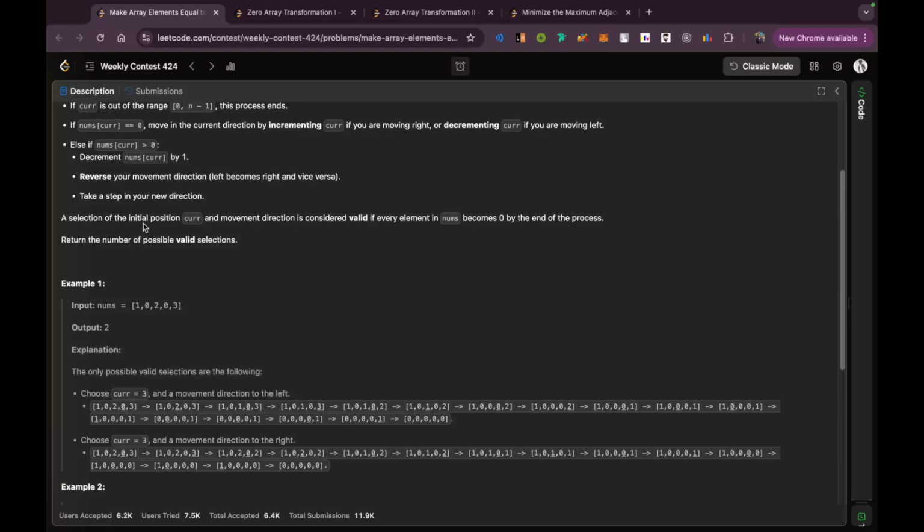A selection of the initial position current and movement direction is considered valid if every element in nums becomes 0 by the end of the process. Return the number of possible valid selections.